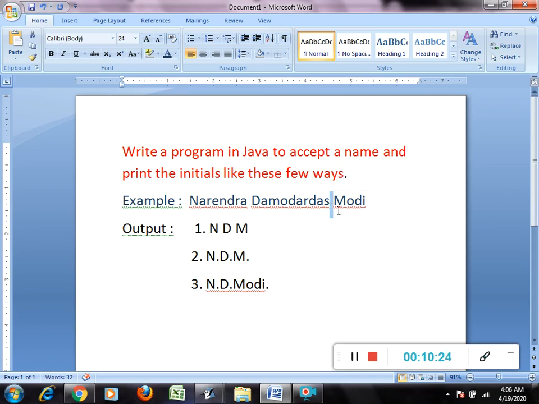Then I use a substring to separate the surname, and previously I used a for loop to get that value, and with the help of that loop I get that character D. Now I join. First I get N full stop, then D full stop. It is inside the for loop, and the substring holds MODI. Now I join both the parts.